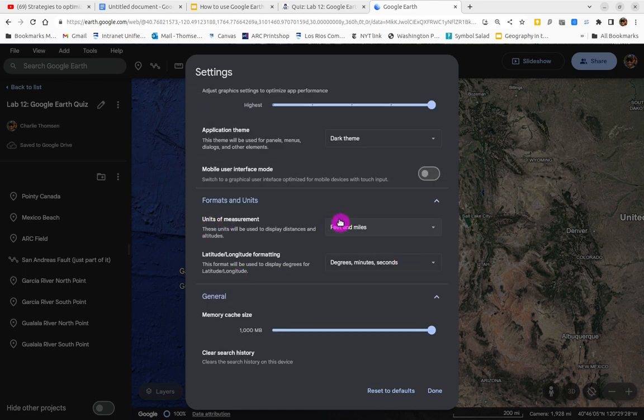For units of measurement, it's going to show you feet and miles. We want meters and kilometers. For the next lab, when we get into lab 13 on topographic maps, we're going to have to change this to feet and miles, and then we'll leave it feet and miles. But for today, we'll just use meters and kilometers. For lab 12, it's meters and kilometers.